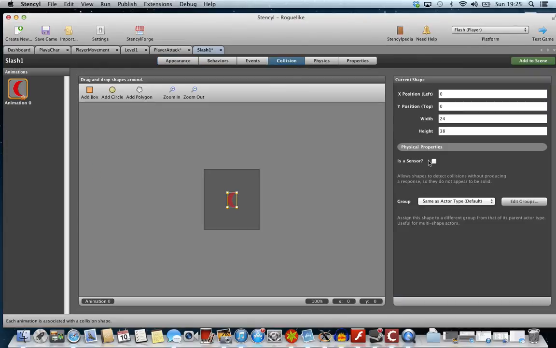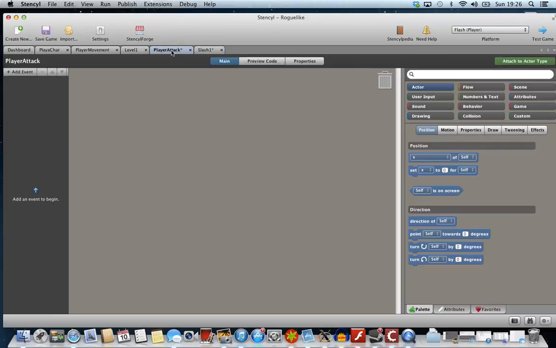Probably need to make it a sensor because it's going to be bumping into a lot of enemies, and we don't really want the physics engine pushing the enemies back. We want to control how the enemies move back once it's hit, so we'll keep it a sensor. So player attack.